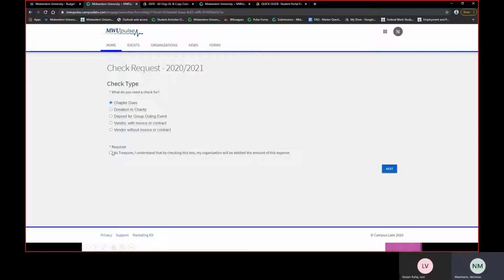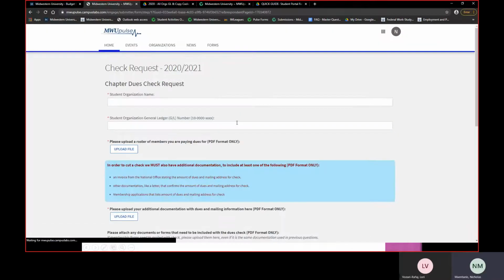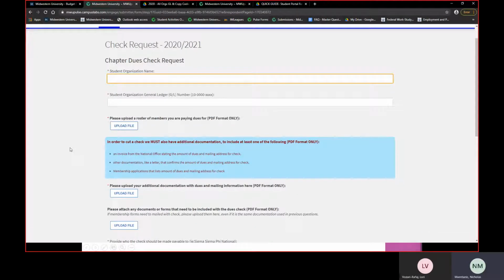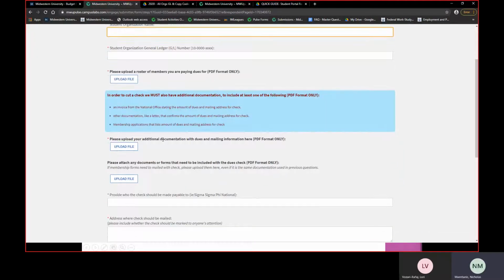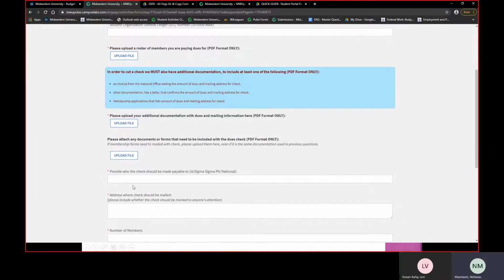So we would submit chapter dues, and again, you are checking this box that you are understanding your organization would be debited this amount. So you would hit next, you would list your student organization, your student GL, you would upload a roster as well as documentation for the dues and mailing information. So make sure you have all of that ahead of time prior to submitting that, and then you'll note who to make the check payable to.